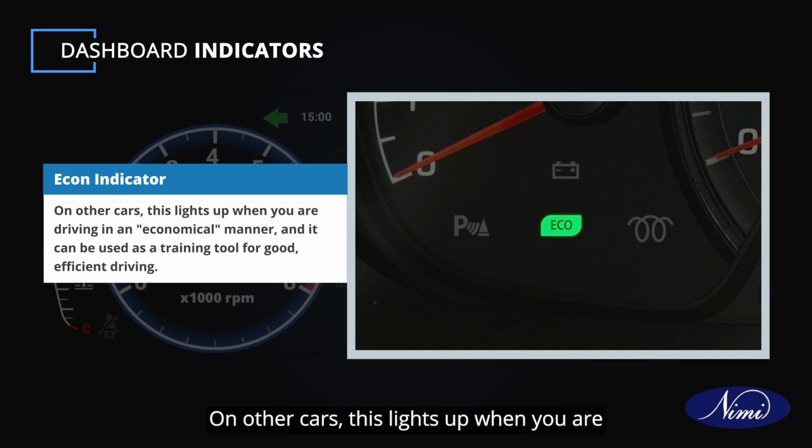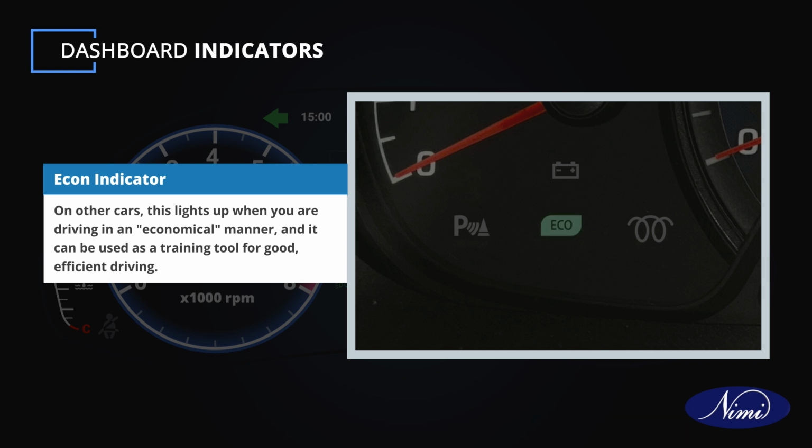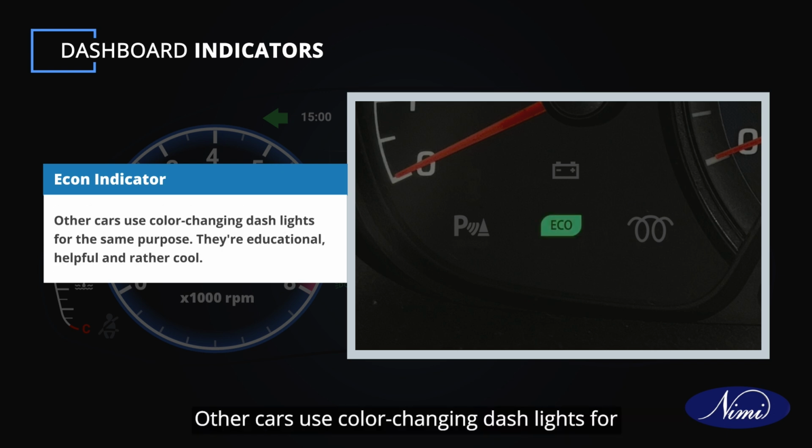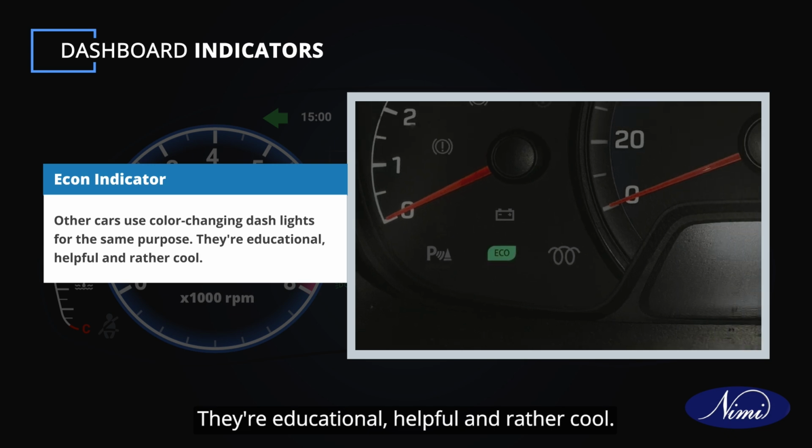On other cars, this lights up when you are driving in an economical manner, and it can be used as a training tool for good, efficient driving. Other cars use color-changing dash lights for the same purpose. They are educational, helpful, and rather cool.